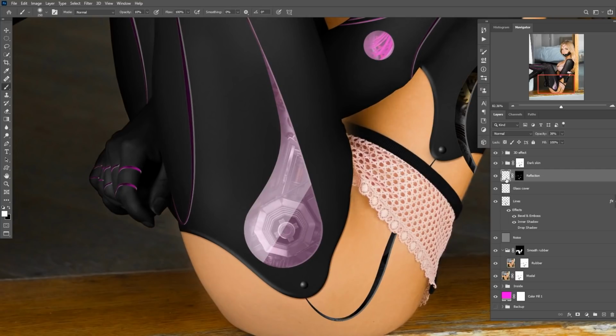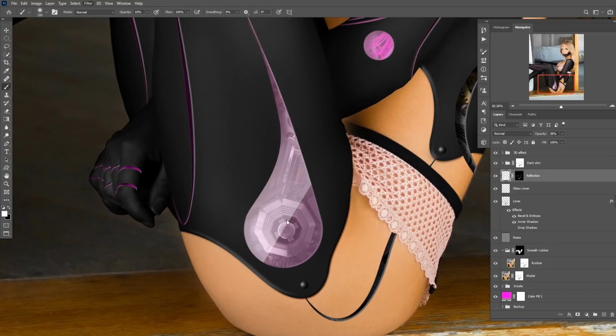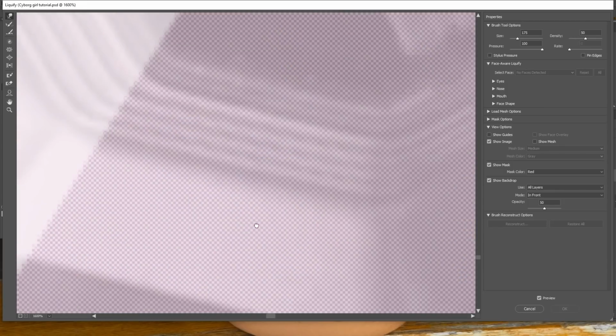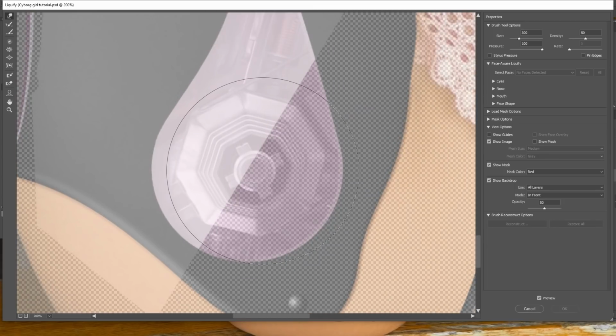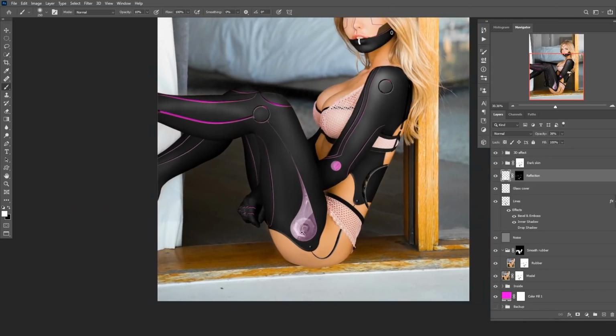So I will go to Filter, Liquify, just on this layer, and here what I like to do, I will go right there, let's zoom in a little bit, and I will just curve it a little bit like this, maybe with a little bit bigger brush. This, not too much, just a little. Let's see how it looks. Yeah, it's a little bit more organic to me, so I pretty much like this.